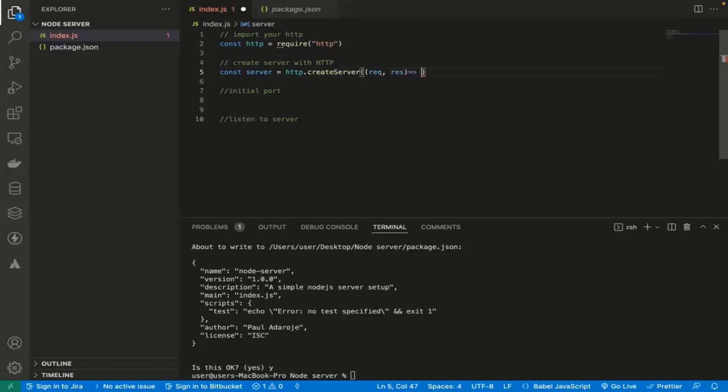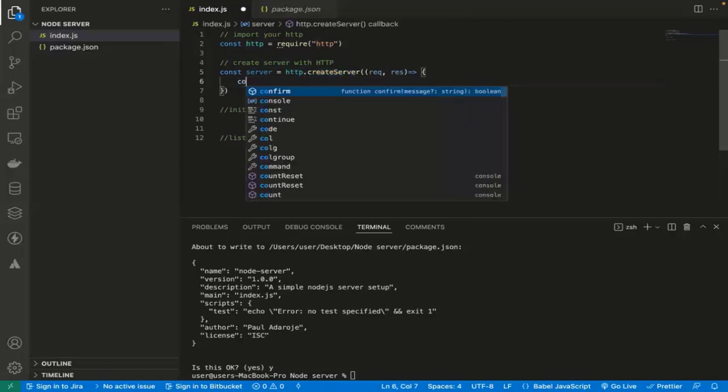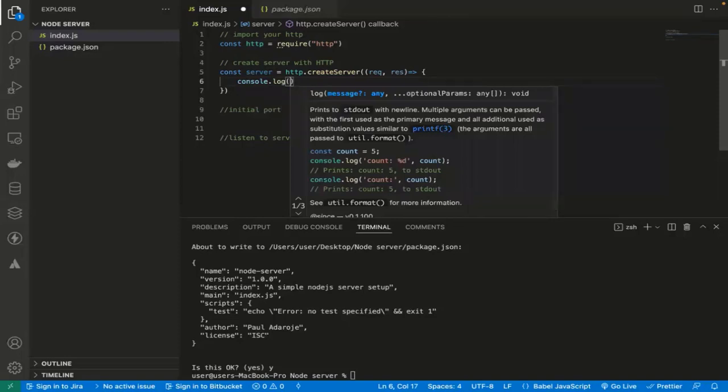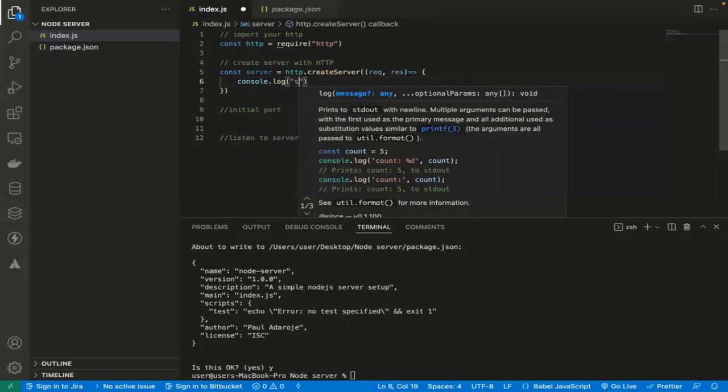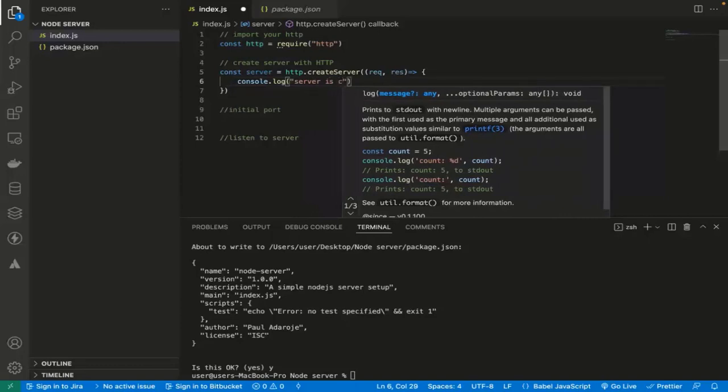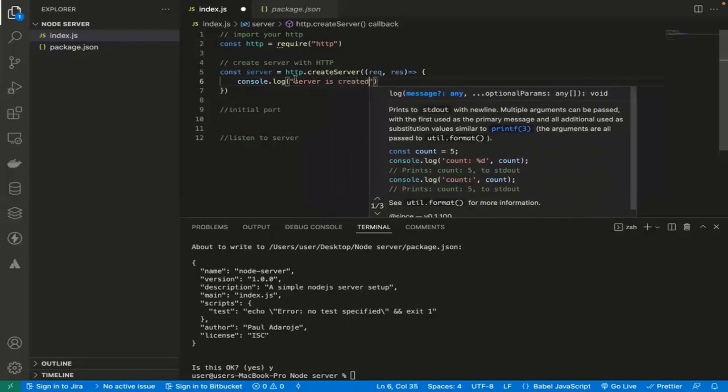So what we'll do here is we'll just run a console log. Now, if this is successful, right? If you've created a server, we'll just console log here that server is created.